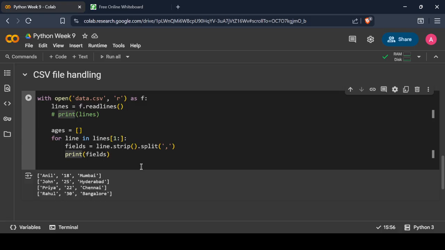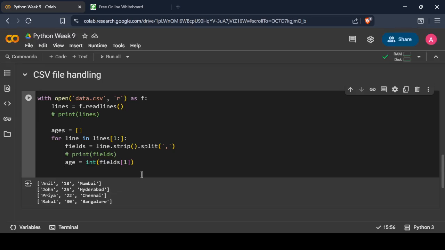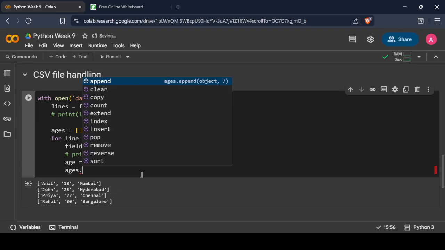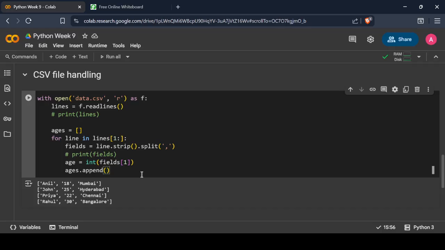Okay, so printing is not needed. What I'll do now is capture the age, which is int of fields[1]. As you can see, in each list, the place where age is there is the first index. So I'm telling it to capture the age from fields[1], which is this one. And as all these ages are in strings, I want to convert them into integers. So that's what I did in this line. And then I want to append this age into the ages list.